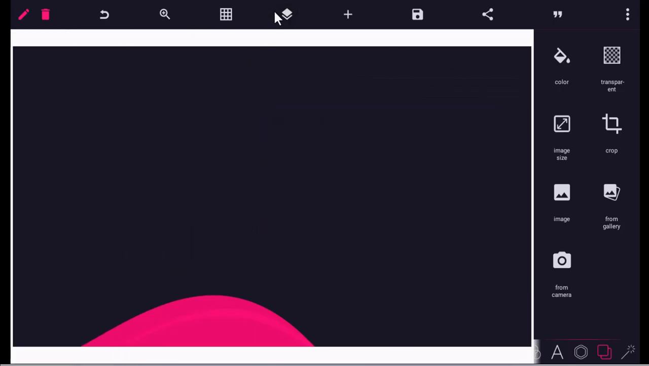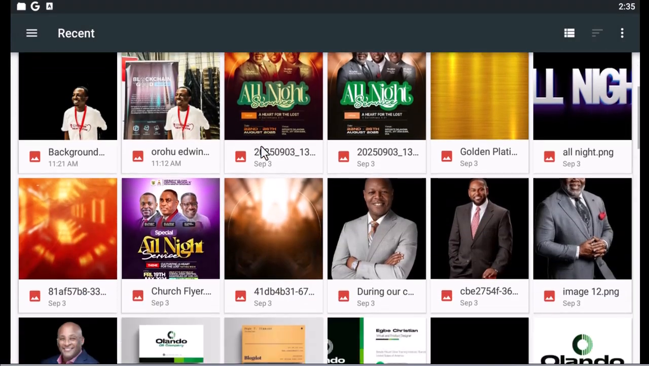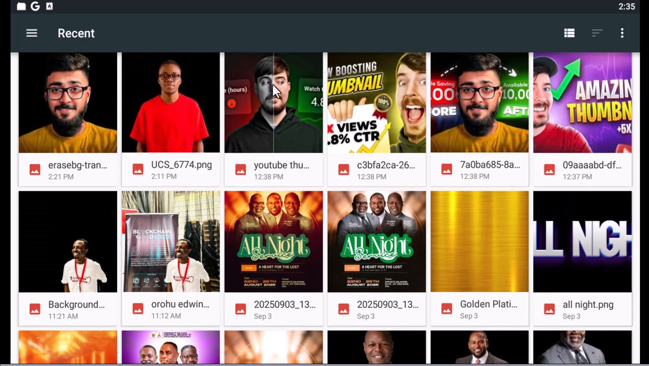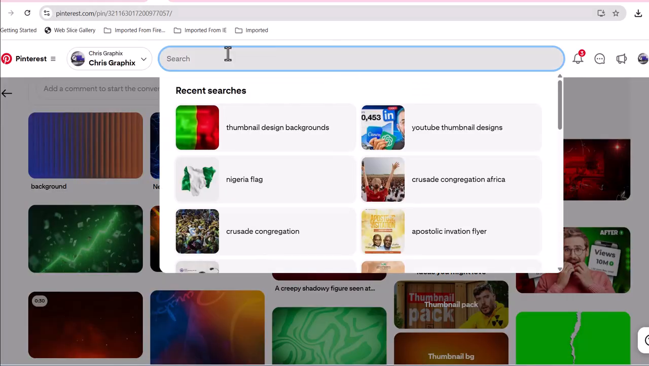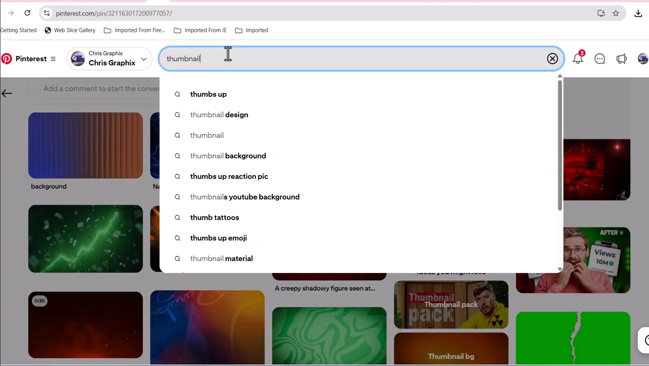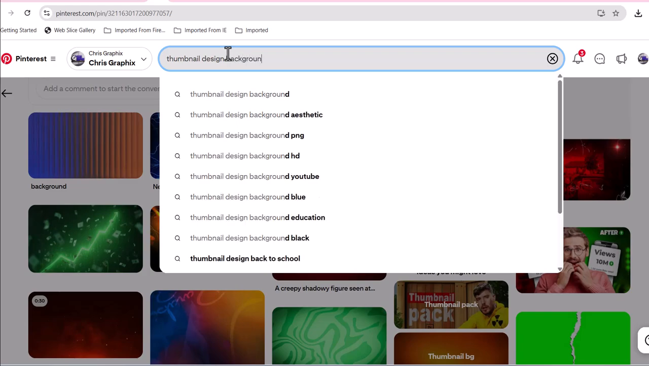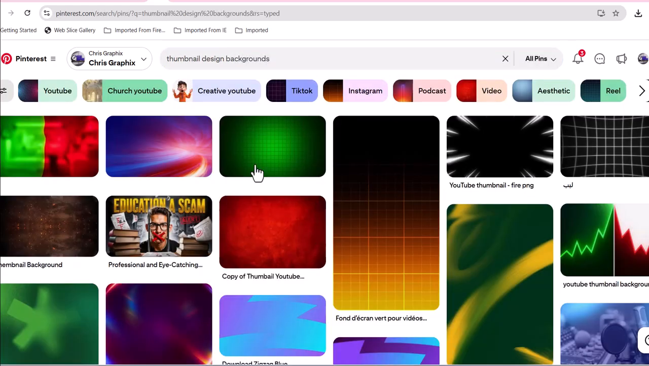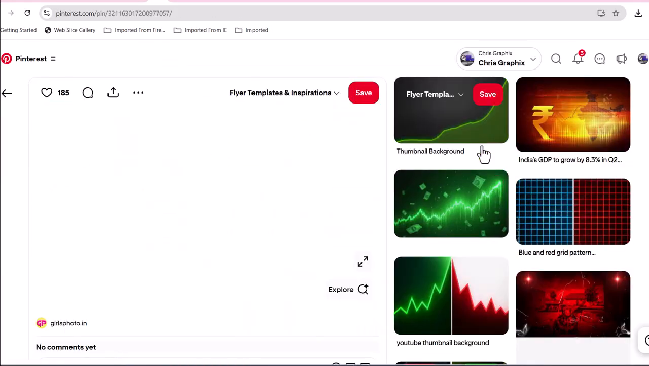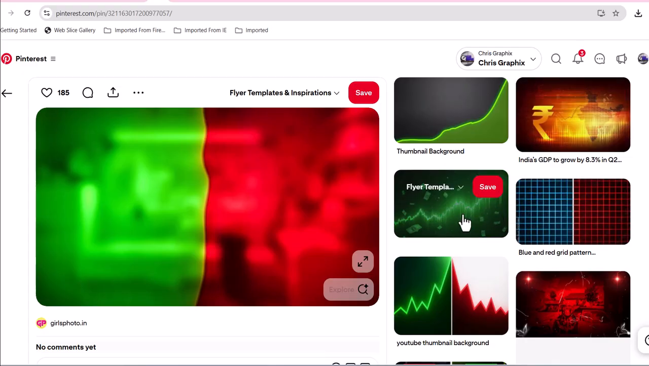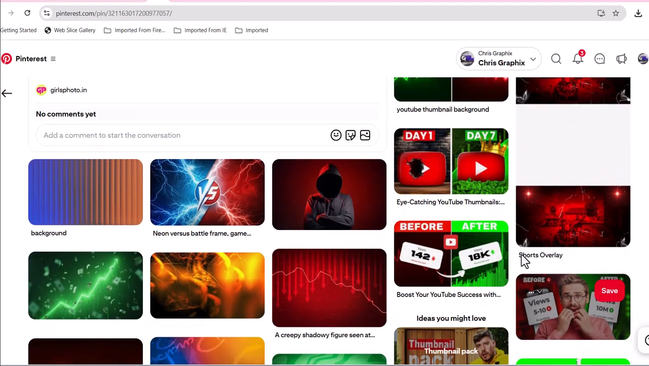Next thing we're going to do, from gallery, we're going to bring in the background. Now we don't have any particular background here. For you to get backgrounds, it's pretty much easy. Go to Pinterest.com and search for thumbnail. You can search for thumbnail designs background or design backgrounds. When you search this, you are going to see a lot of design backgrounds that are for thumbnails. Depending on what you want to create, you can use any of these to really make something stunning.